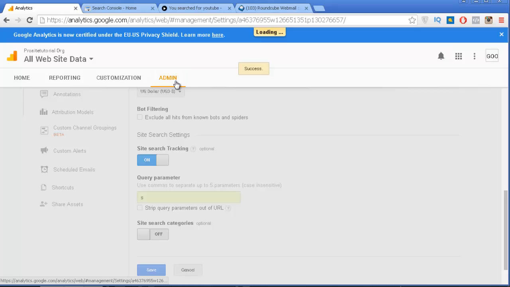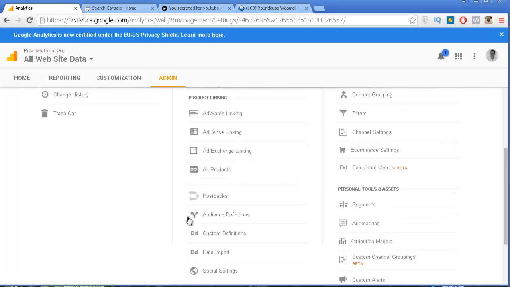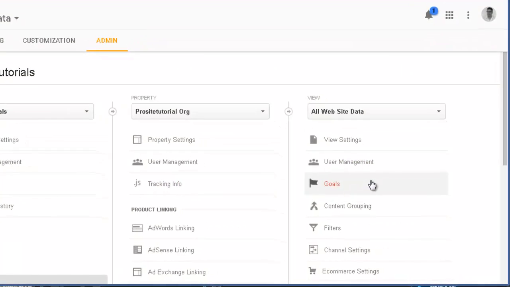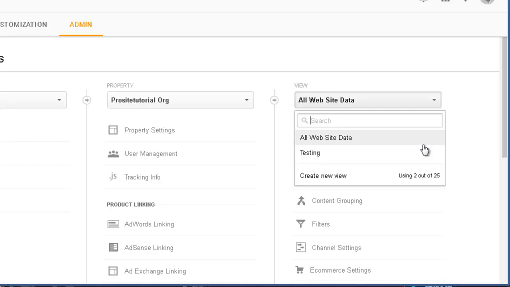Now let's go to administration once again. Now if you would like to filter specific information from appearing inside of your reports, you need to create first a new view for that and then select some filter options. I never recommend for you to add filters into the all website data. I always recommend for you to create first a different view so you can test the new filtering options and see if you want to use them or not.